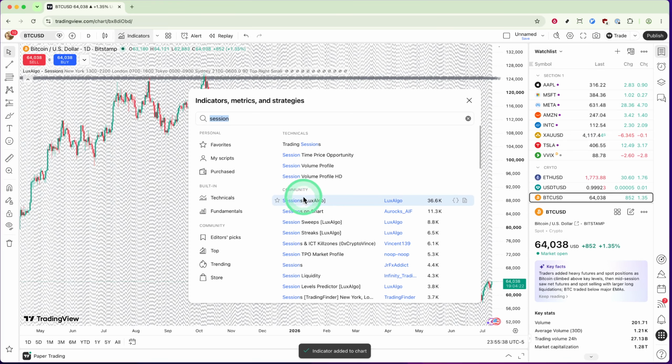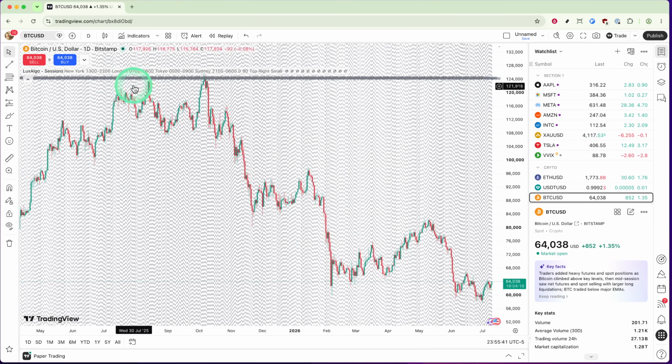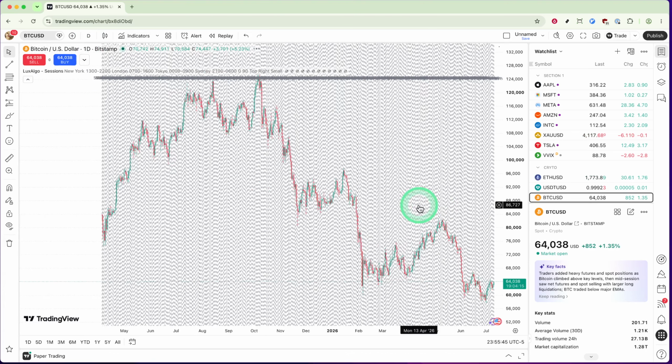After adding the indicator, you'll see it appear on your chart. Next, look for the settings icon next to the indicator's name. This is typically represented by a small gear icon. Click on it to open the customization menu. This is where we'll tailor the indicator to better suit your needs.